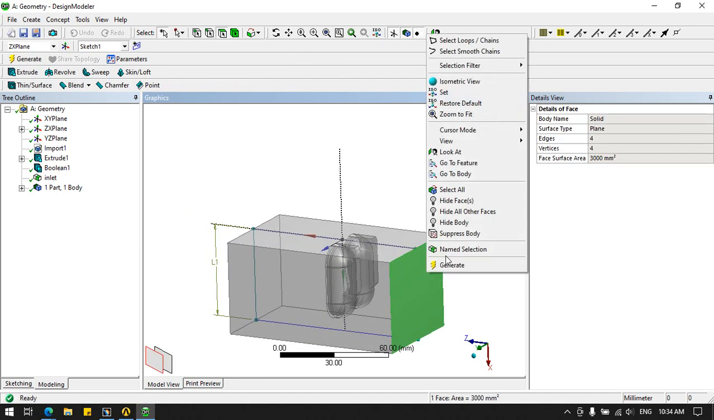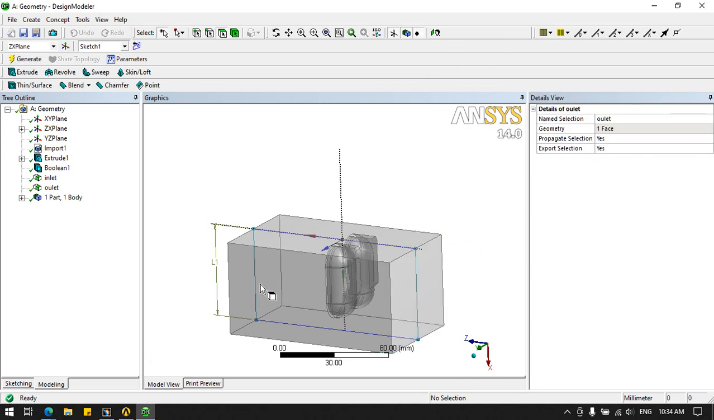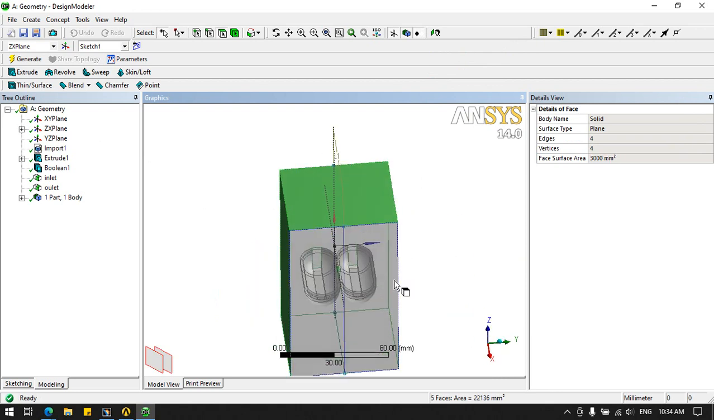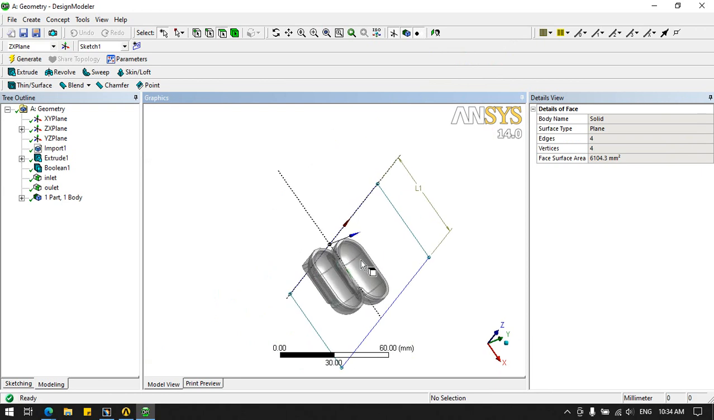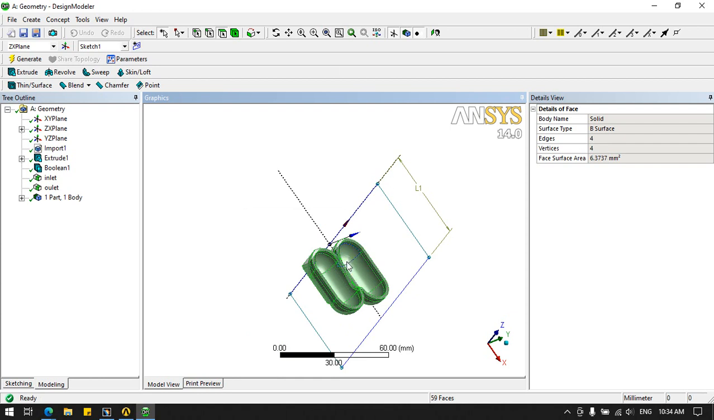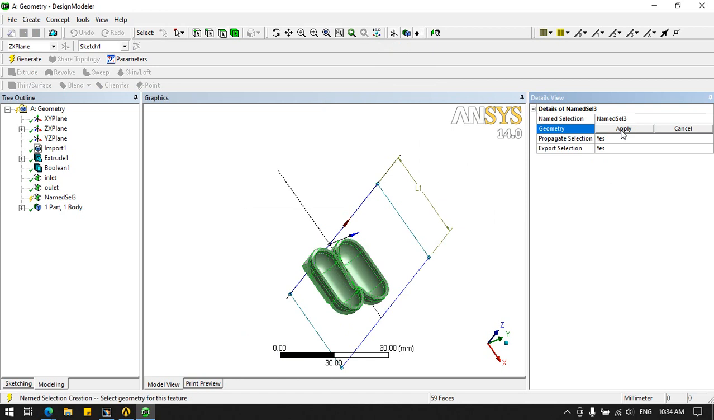Similarly you have to choose the outlet also. Select this one, right click, name selection. So if inlet is there, you have to provide outlet also. Outlet. For my sake, what I am doing is hiding all the surrounding spaces so that I can select only the internal face of the bucket. Right click, select all, right click. So I am selecting this option called name selection, saying that this is a bucket.